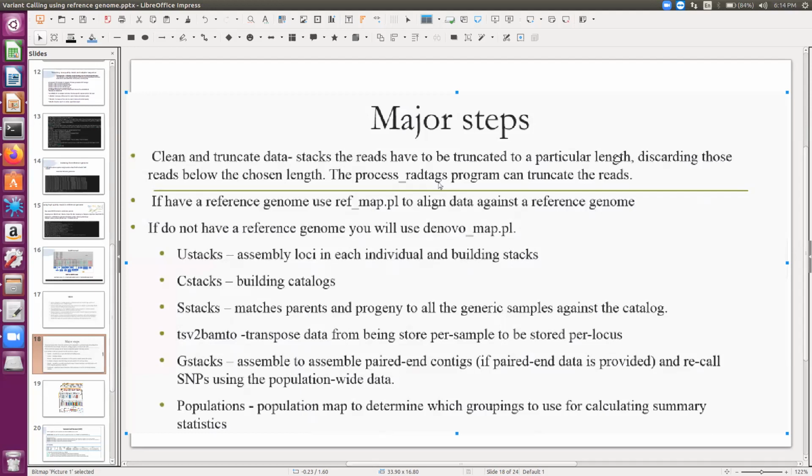denovo. And as is obvious, the reference-based mapping is always faster because it has an already staged reference genome, and then we map our reads against it. But de novo mapping always takes a bit more time, as we do not have a reference genome. So these are the internal steps which we can also run separately. It gives the option that you can run ustacks, cstacks, sstacks, all these separately, but there is a script, ref_map.pl and denovo_map.pl, that have integrated all these steps together.